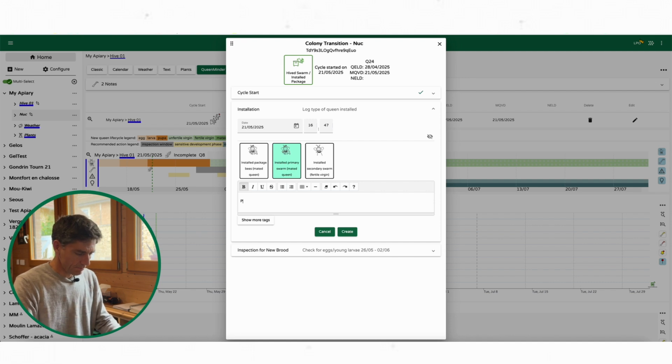So primary swarm from HO1, okay, again, create it.